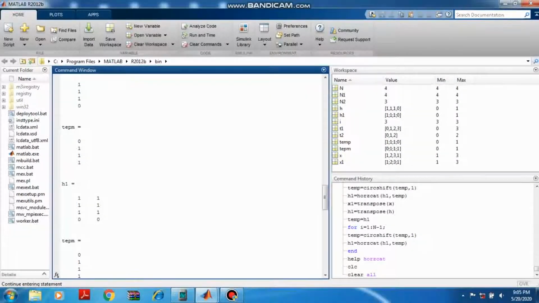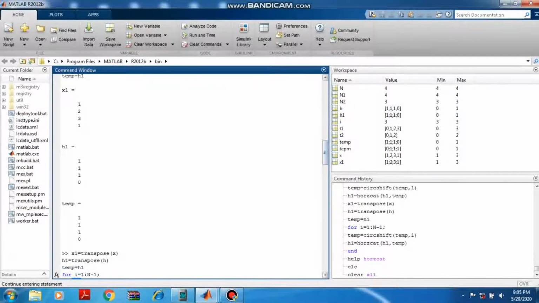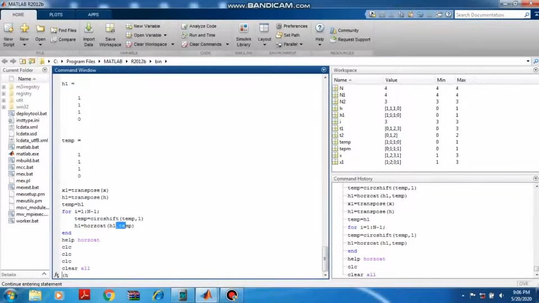See, concatenation. You can see here the meaning of concatenation. See here what I have said, horzcat, horizontal concatenation of h1 comma temp. h1 itself is one matrix. Now this temp has the circular shifted value. So the horzcat command puts the temp matrix in front of the h1 matrix and stores it in h1.